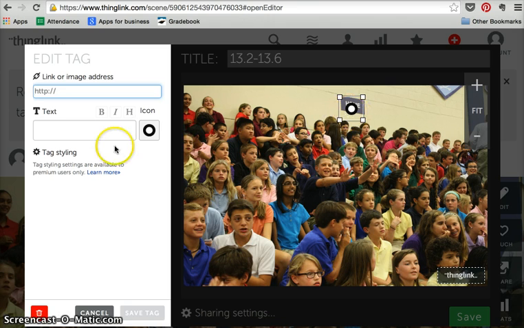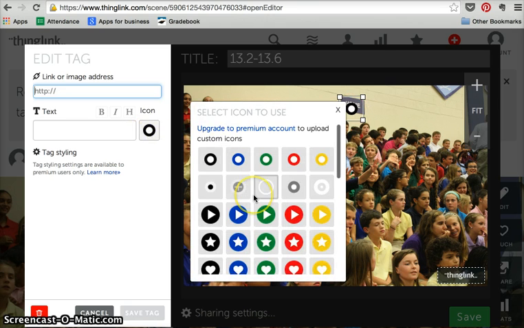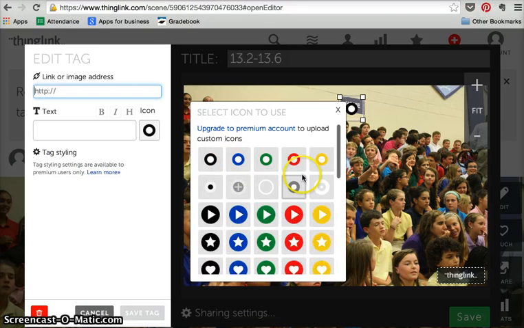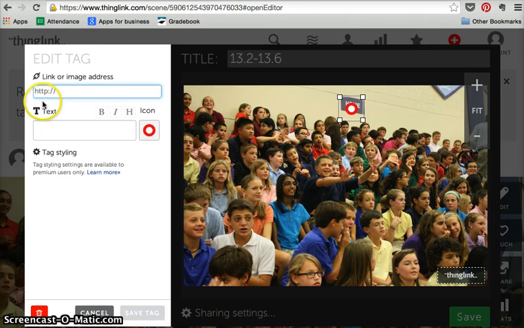And on these tags, you can change what the actual icon looks like. So you can use letters and numbers. You can use different colors. I'll just leave it as a red. You can put a link. So let's say you found a really good website to explain something. You could put a link to that website, or you can add text. And this is generally what you're going to be doing. You're going to be adding text to the tags to explain what's going on in the image.